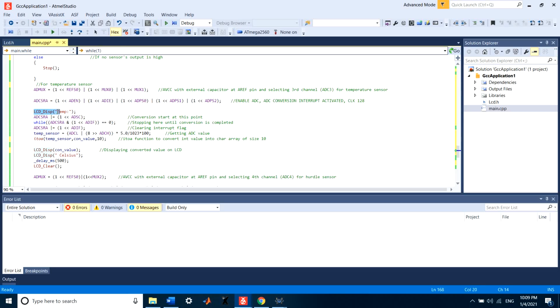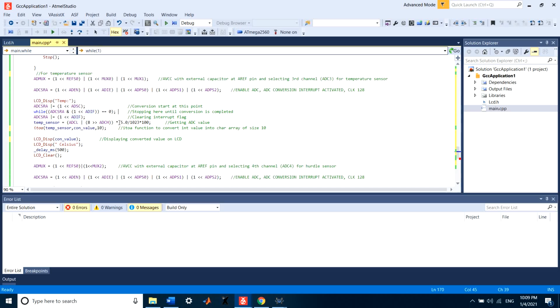Then we have displayed the temperature value on the LCD, which is coming in the next steps. Then we have enabled the ADSC pin of ADCSRA to start the conversion from analog to digital value. Then we have stopped here. In this condition, we have checked if the conversion is completed. Until the conversion is completed, we will stay here. When the conversion is completed, then we will clear the interrupt flag.